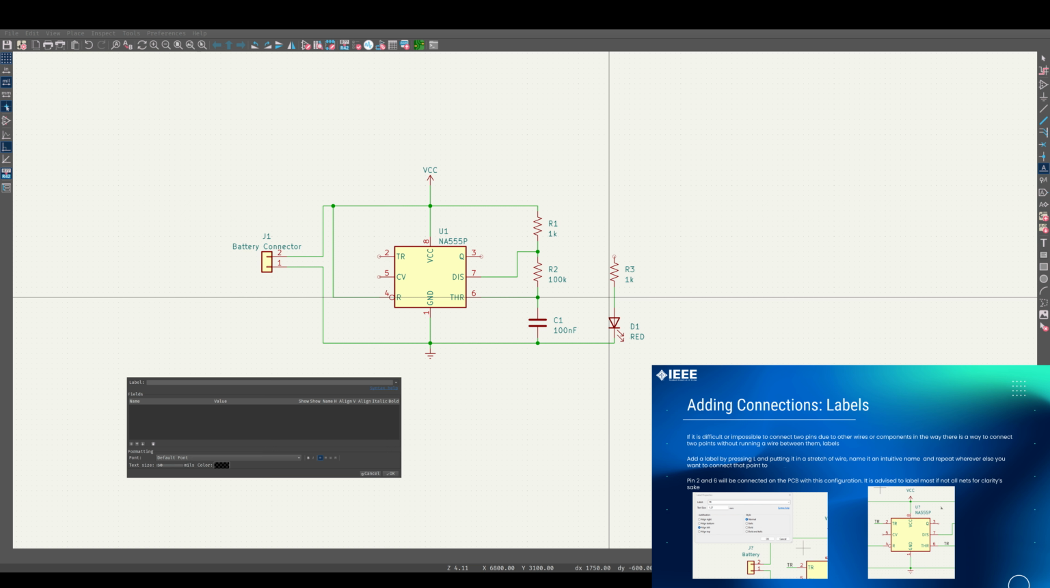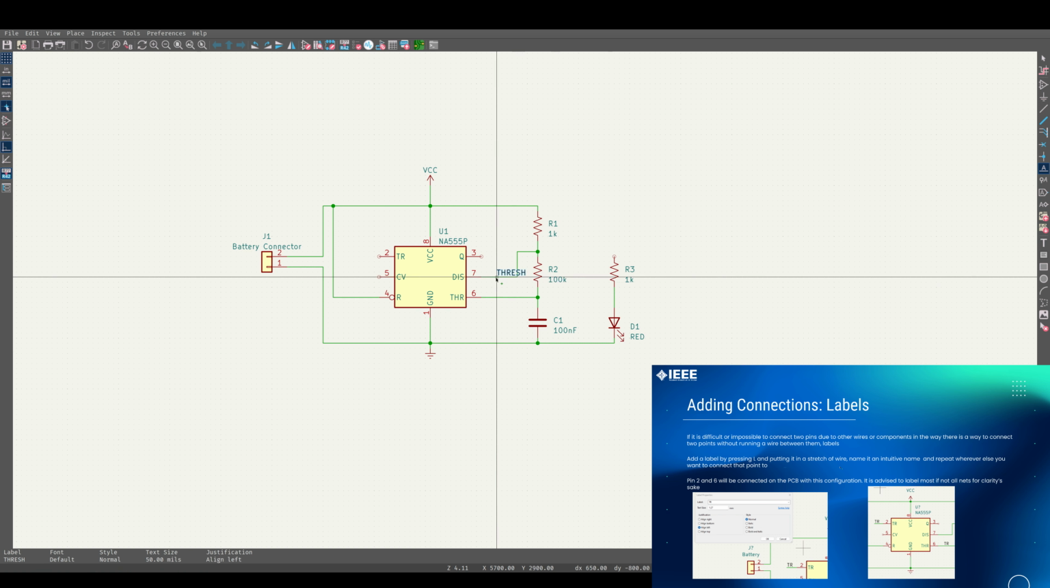So we want to actually create a label. What a label does is it allows you to connect two points without having a wire. Labels are super helpful, and I think they will be very useful to you later on, especially once you get into more complex designs. Your dialog menu may not look the same as mine, but it's not super important. What you want to do is connect 2 and 6 by creating a common name. So I'm going to call it Thresh, because that's technically what the pin name is. I'm going to press enter or press OK.